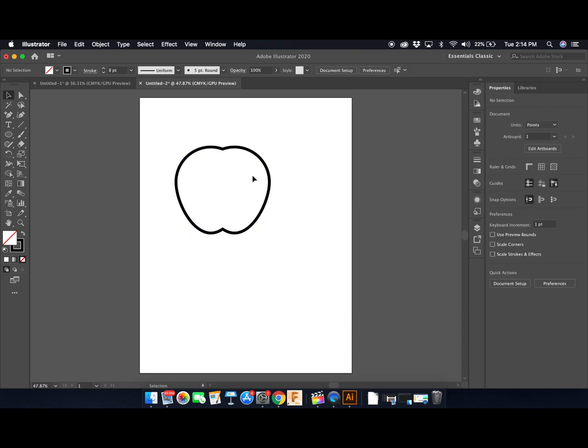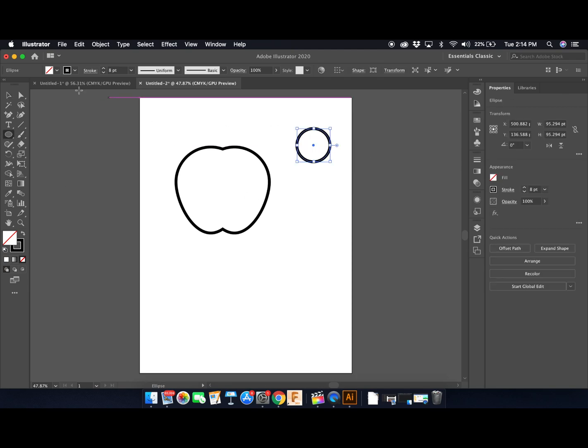All right, we need to do the apple bite. Well, that's again another circle. I'm going to grab that out of there and move it into position. Let me just take a look. It looks like it should be a little bit longer. Maybe like that.